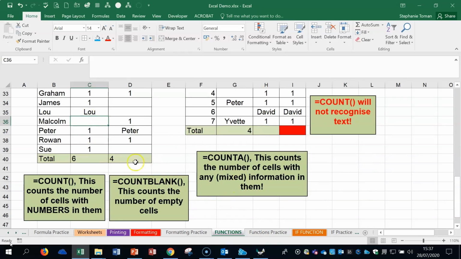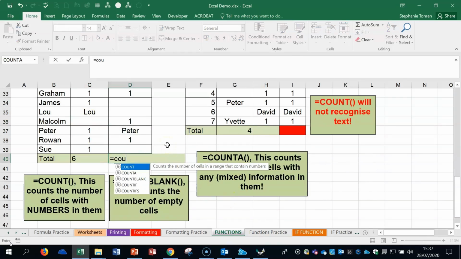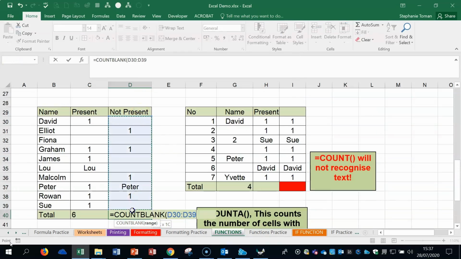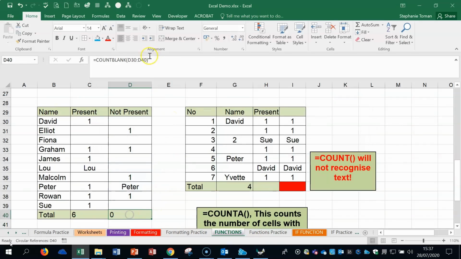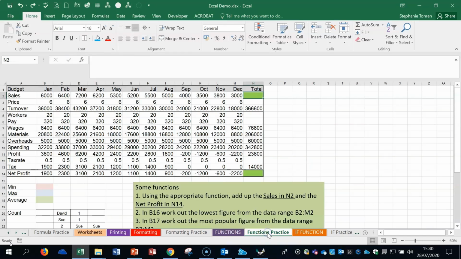There is a COUNTBLANK as well. Put in COUNTBLANK, and guess what? COUNTBLANK will count the cells that don't have anything in them. Oops, I put it into my actual answer area. See how it didn't like it, and you get what I showed you earlier, a circular reference. You can see how that changed. So that's count.